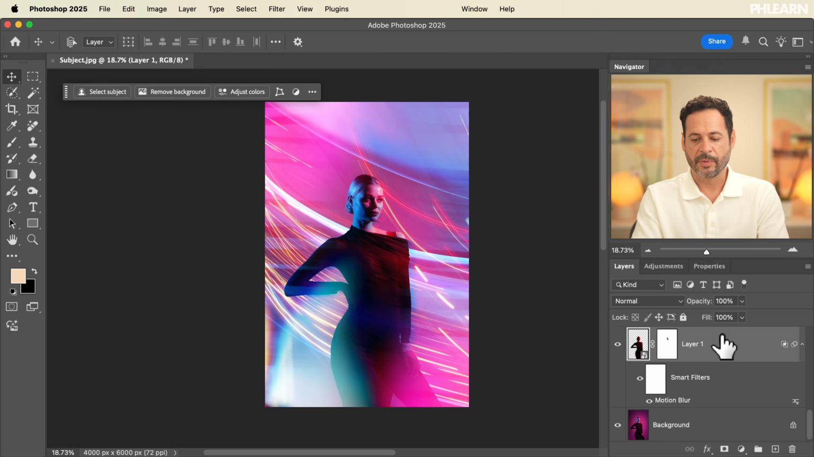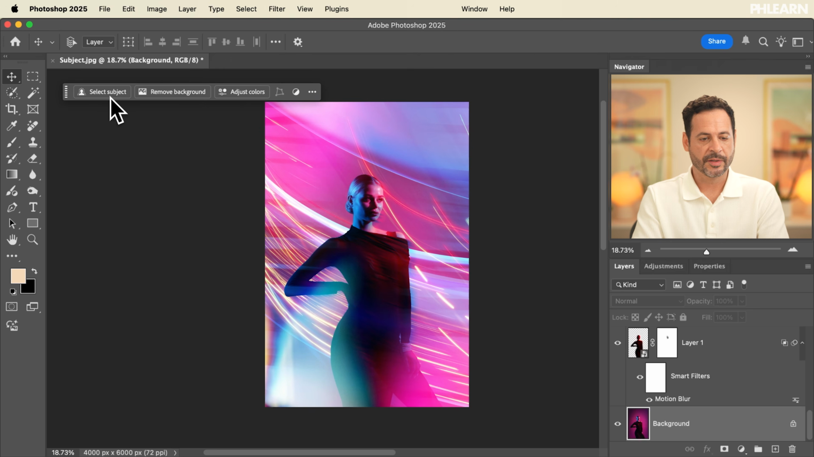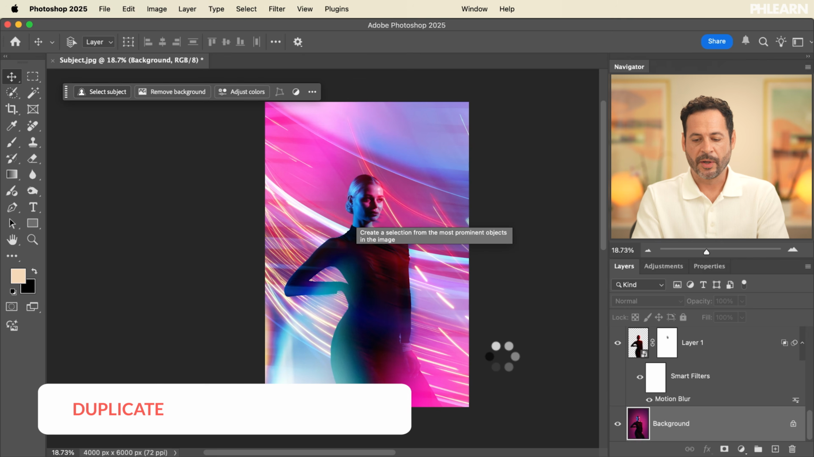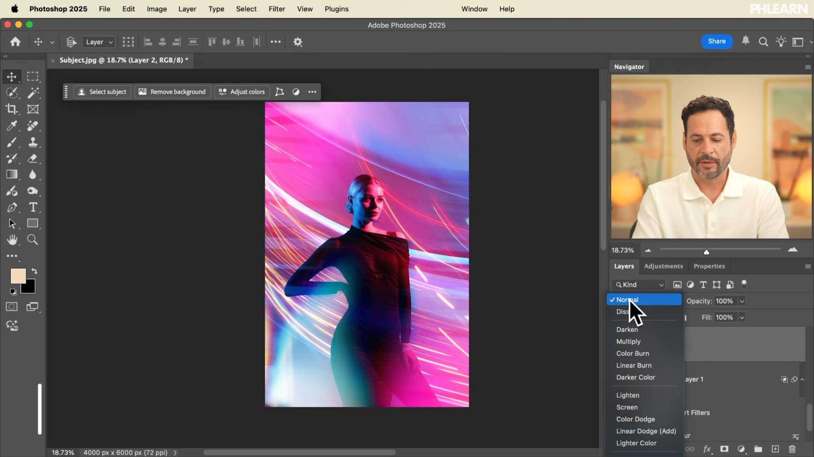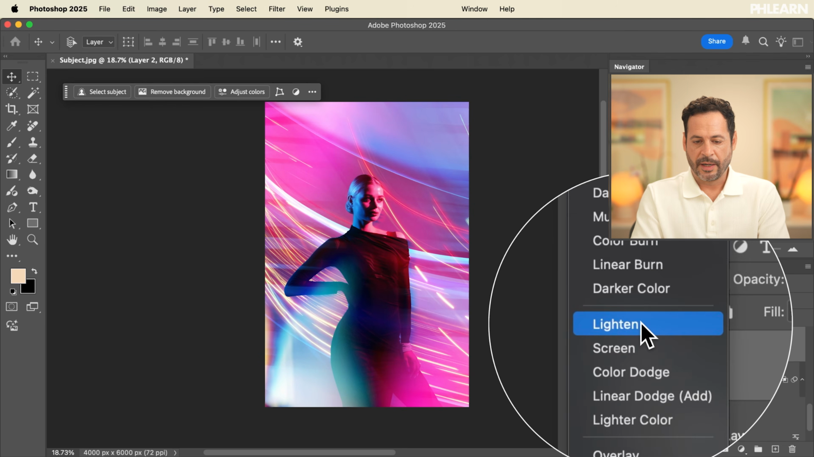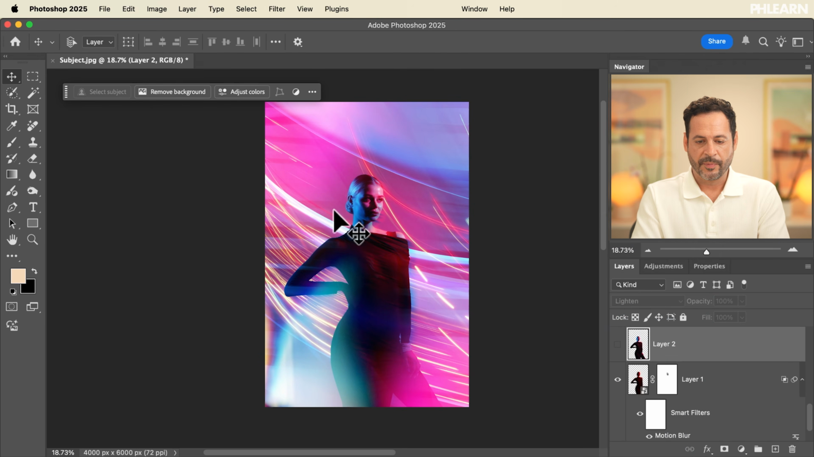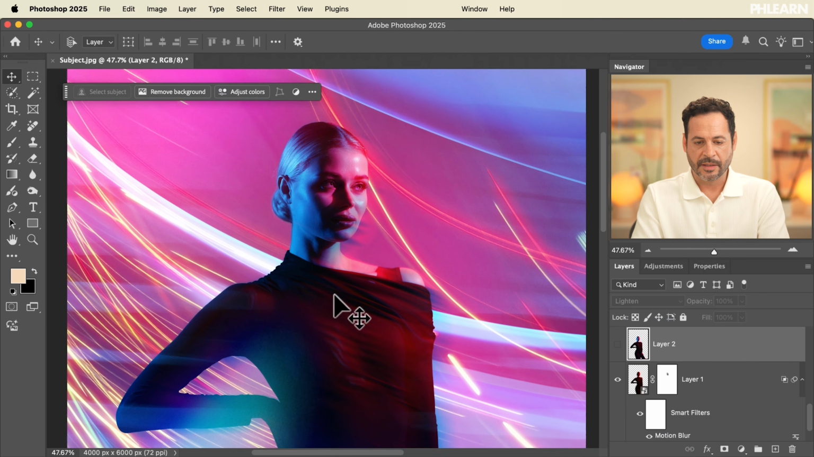Let's do another duplicate. I'm going to go to the background layer. Let's go to Select Subject again. There we go. I'm going to hit Control or Command J and bring that over top of this other color subject there. And then just change this from Normal down to Lighten. Where are you, Lighten? You're hiding from me today. Okay, there we are.